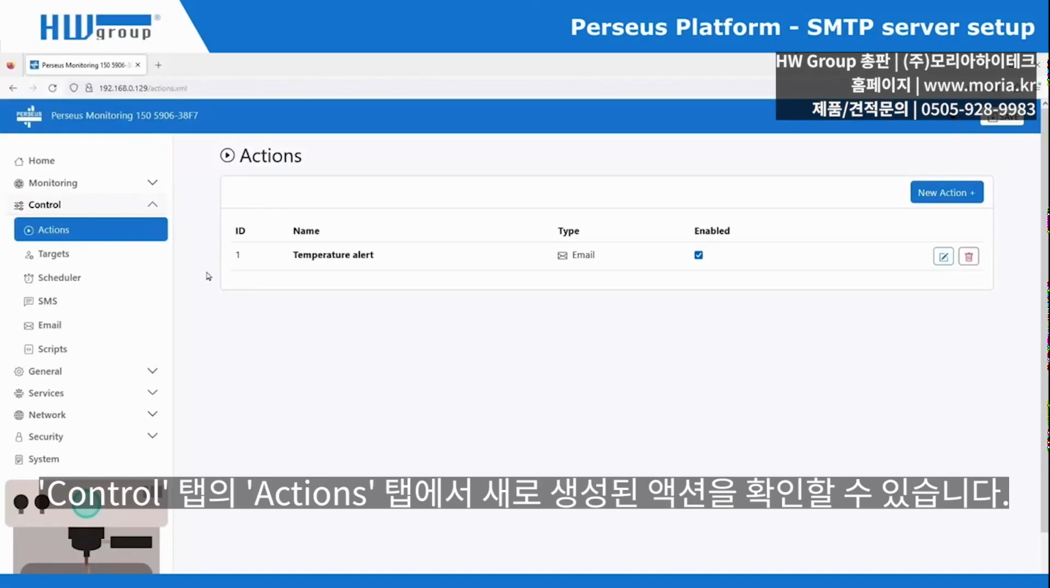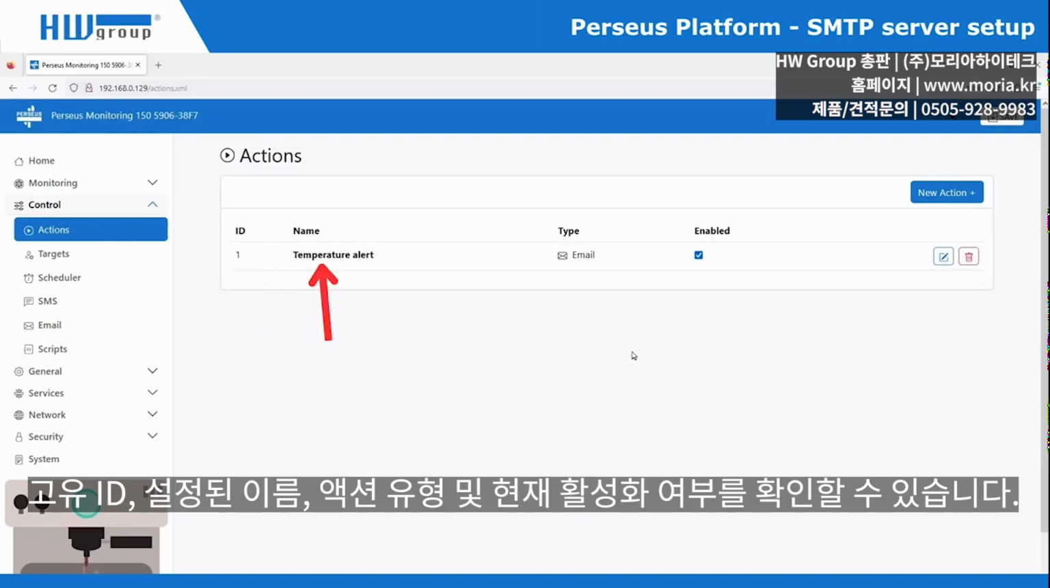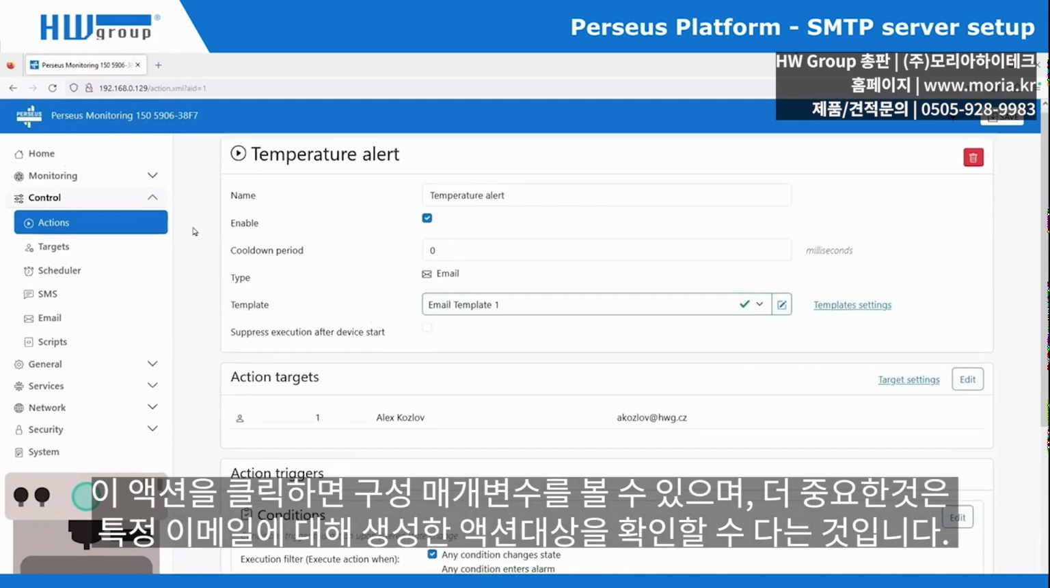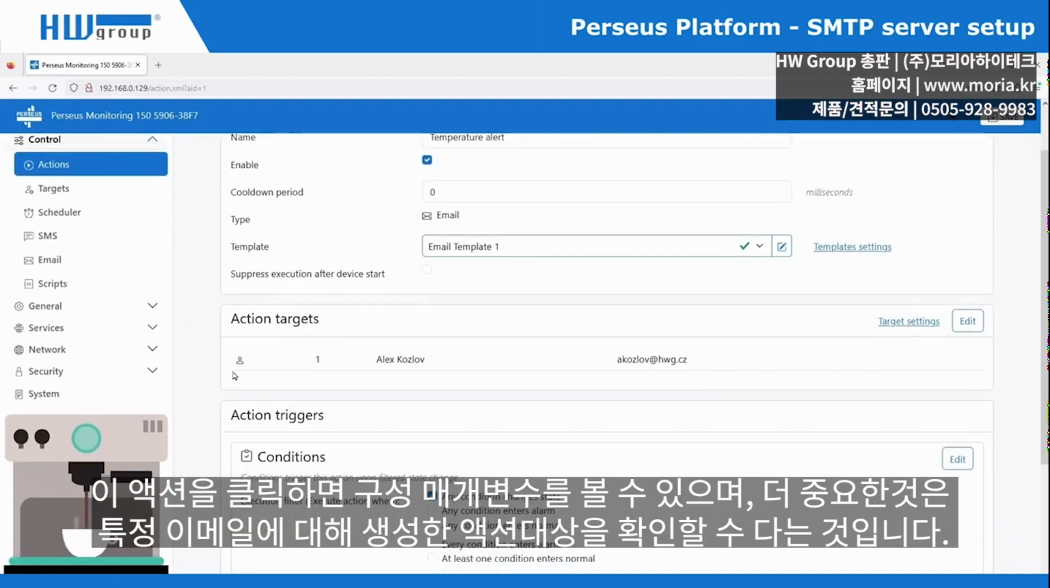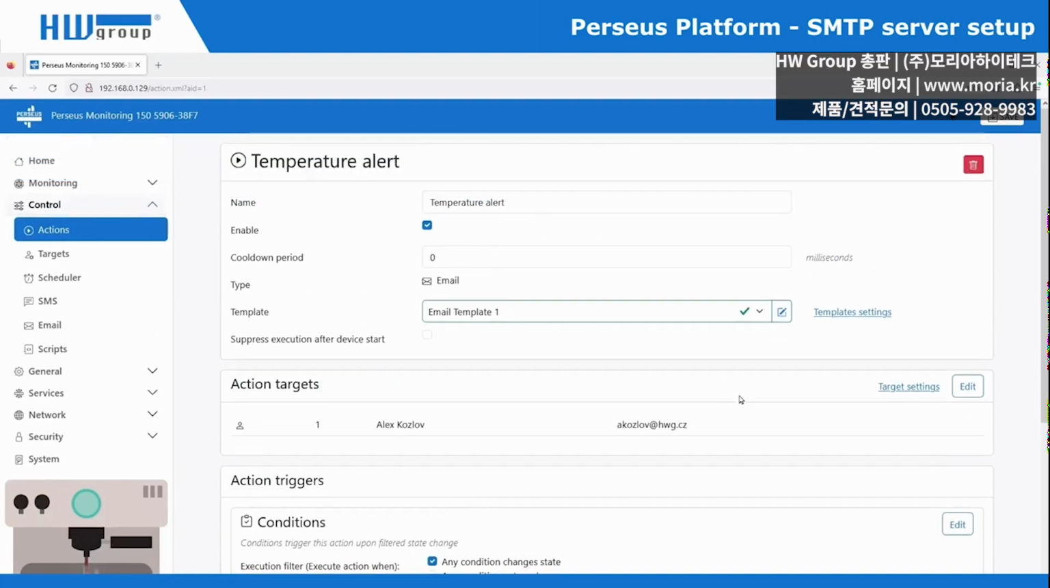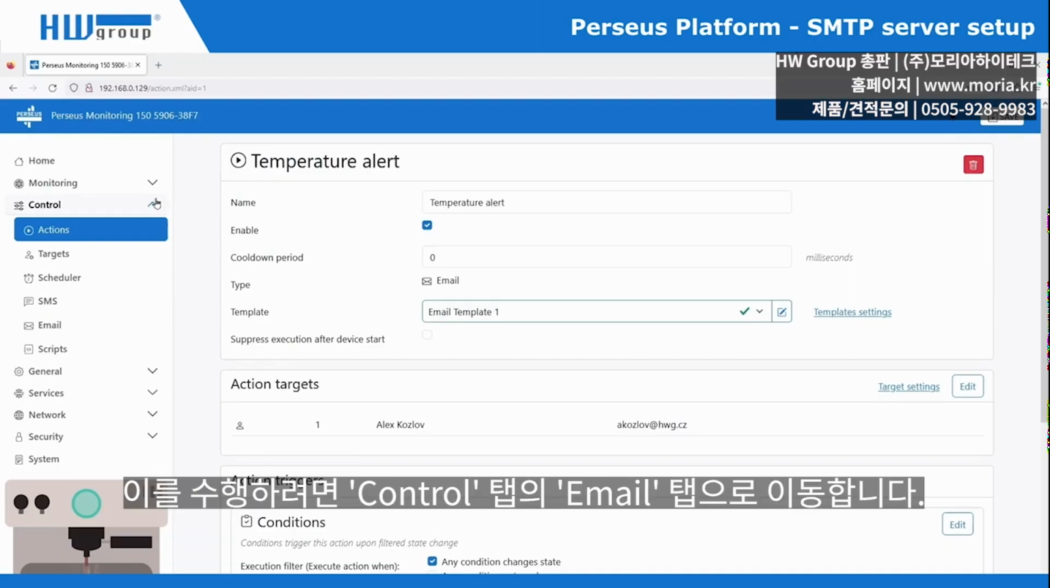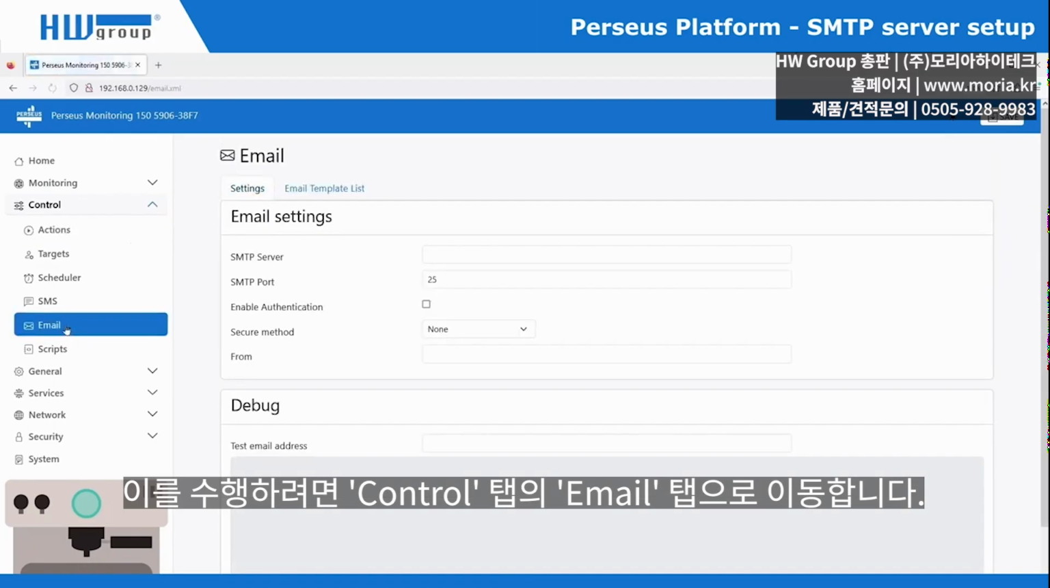In the Control Actions tab, we can see our newly created action, with its unique ID, the name we set, the type of an action, and if it's currently enabled or not. We can click on this action to see the configuration parameters, more importantly, to check the action targets we've created for this particular email. The only thing we have to do further for you to send an email alert is to define the parameters of your SMTP server. In order to do that, we go to the Control Email tab.